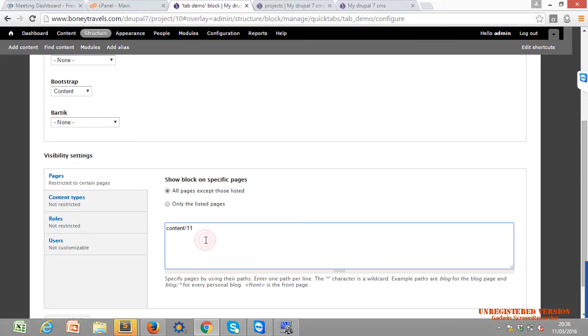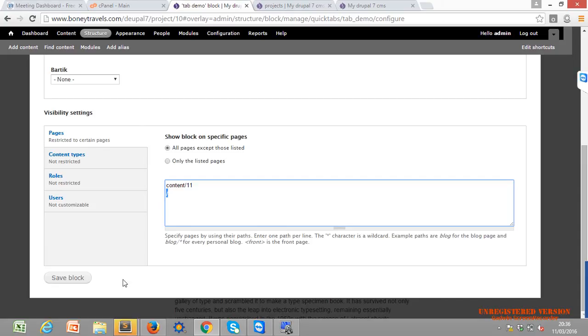Means if you enter the pages here, then it will not display on that particular page. It will not display on content slash 11 and the home page. Only slash, if you use only slash, it means the home page. Just save it. Khushi, did you understand why we use this setting? Yeah, all pages except those listed. This is the URL of our project page.